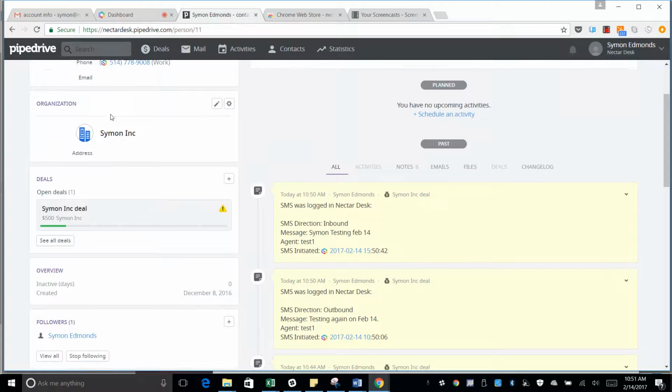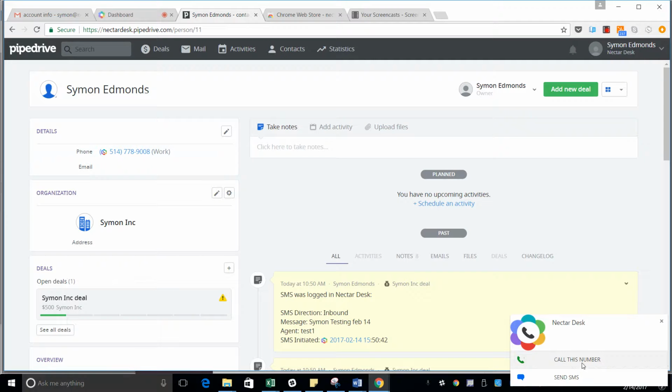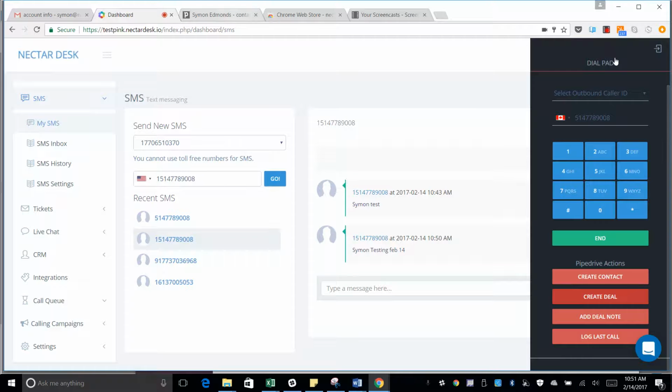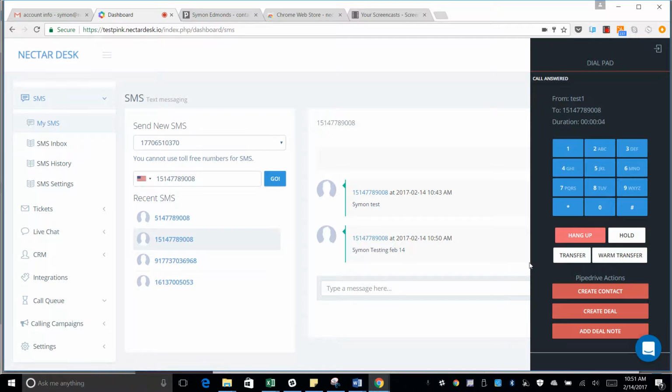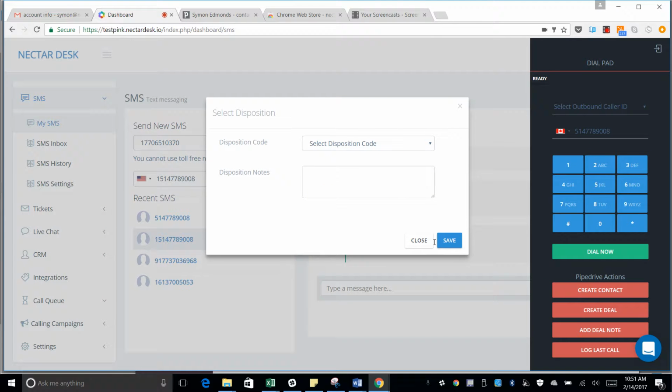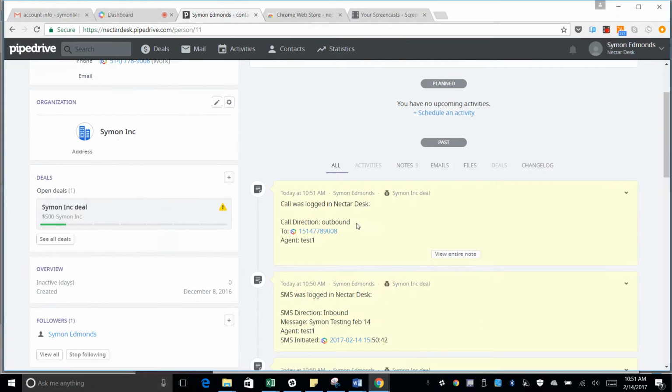We can also log the calls now that we have the log call feature enabled. It'll do that automatically when we call. So if you click on that button, it will automatically start this functionality from Nectar Desk. I'll pick up that call. So we have that there. The call is normal. There's a bit of an echo, so I'm going to hang that up. I'm not going to do any dispositions with that. And we go back to our Pipedrive account, we see that a call has been logged with Nectar Desk outbound.